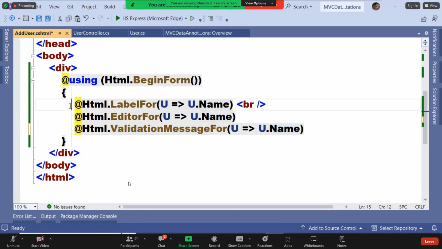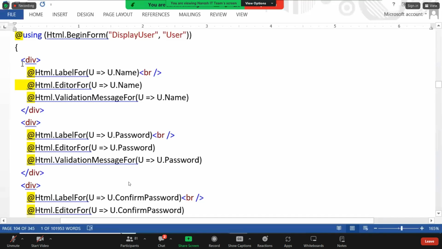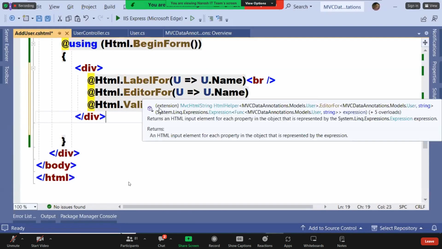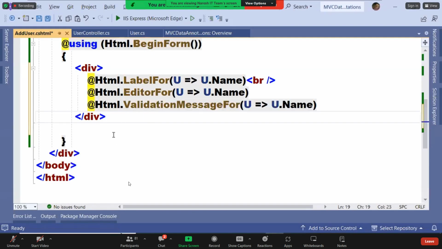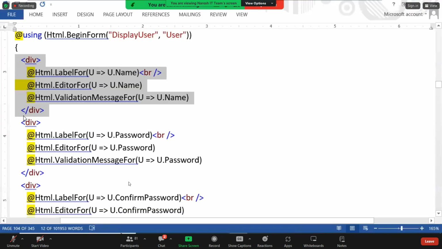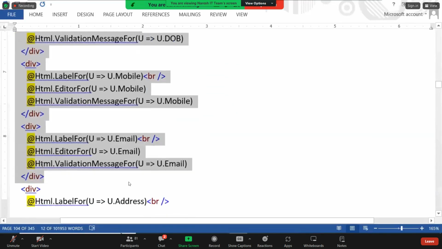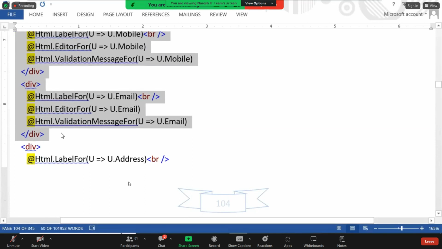Are you clear? Now repeat the same for all now. All three should be for everything now. What for? Label for, editor for, validation message for. Clearer or not? Okay, so it will be like this. I used a div tag for separating them. Label for, editor for, validation message for again. All repeating the same only, see.